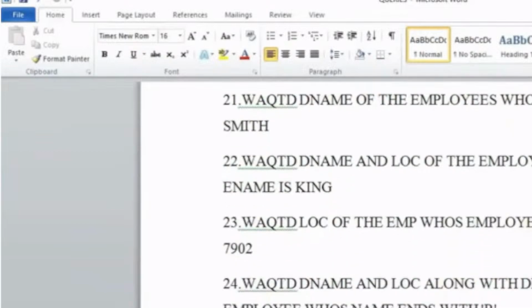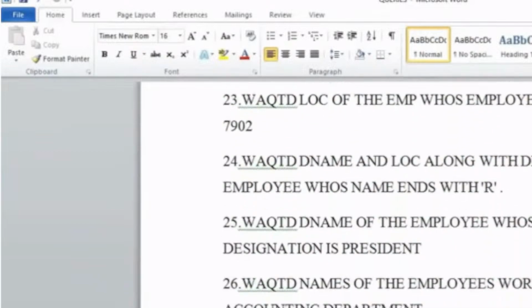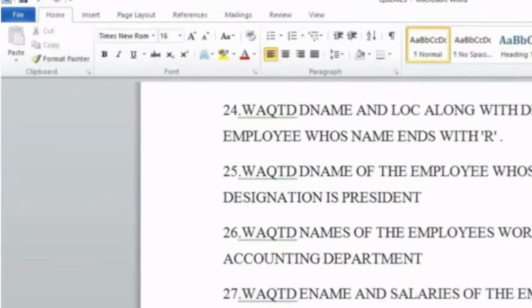Okay, so let me just scroll down. So this is how you can write, guys, actually. So just understand the question first, after that you can solve it easily. Okay, so I hope it is recording. Okay, so yeah, write a query to display 24th one.